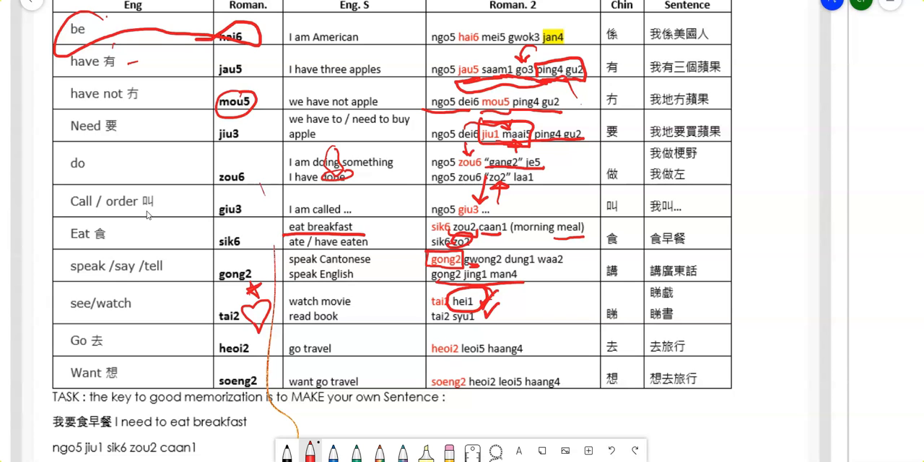Next one, go, 去旅行 is to travel. 旅行, L sound, 旅行. Then 想, wow, so it's very common words. 想去旅行. Yeah, we all want to. 想去旅行. All right.